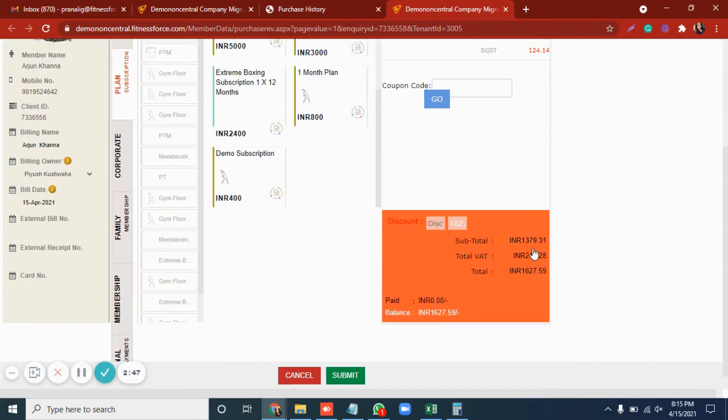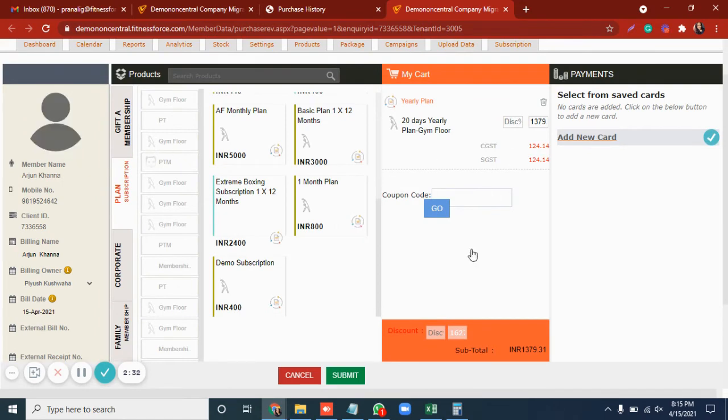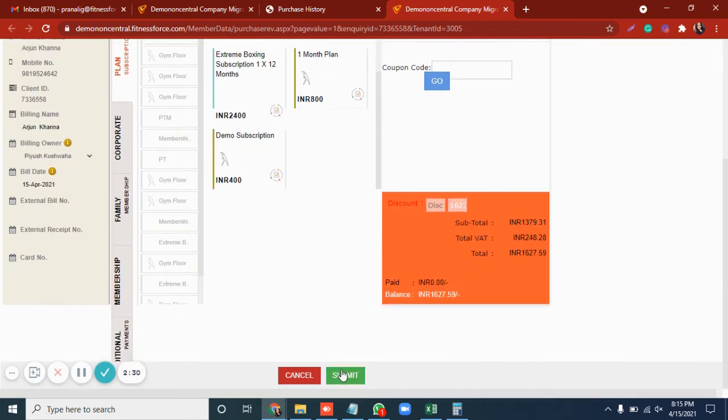The orange box shows the total amount including the tax. There is no discount which will be applicable over here, and no other mode of payment will be allowed like cash or check. After verifying everything over here, you need to click on submit.